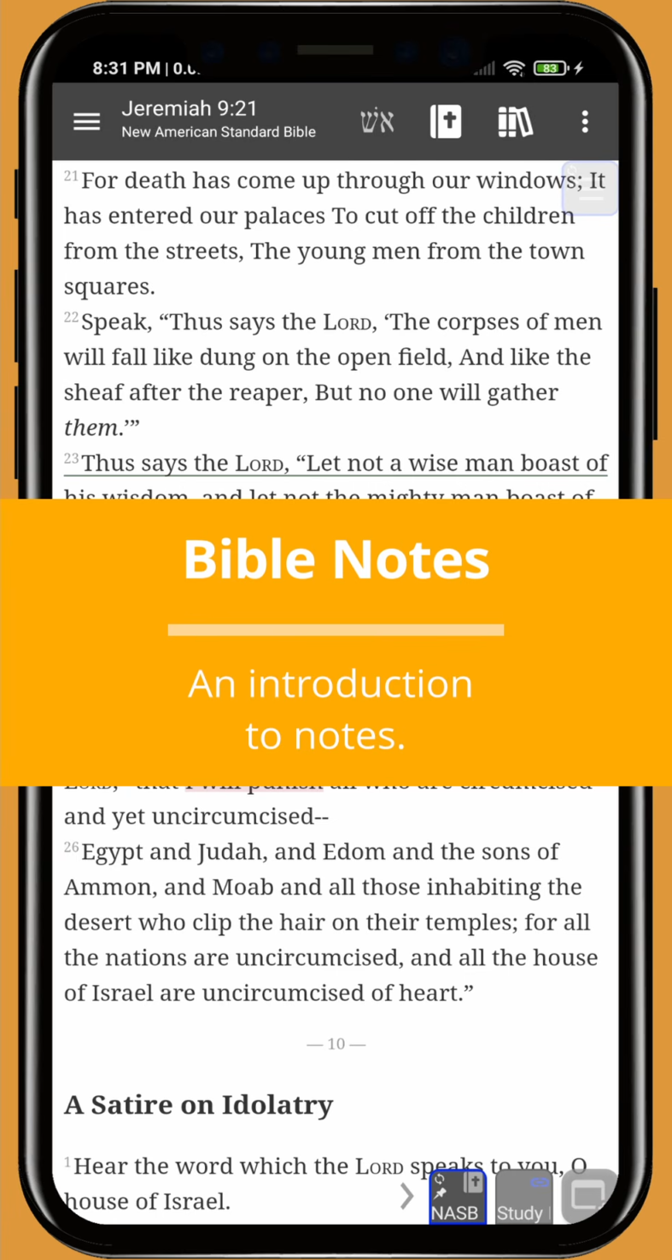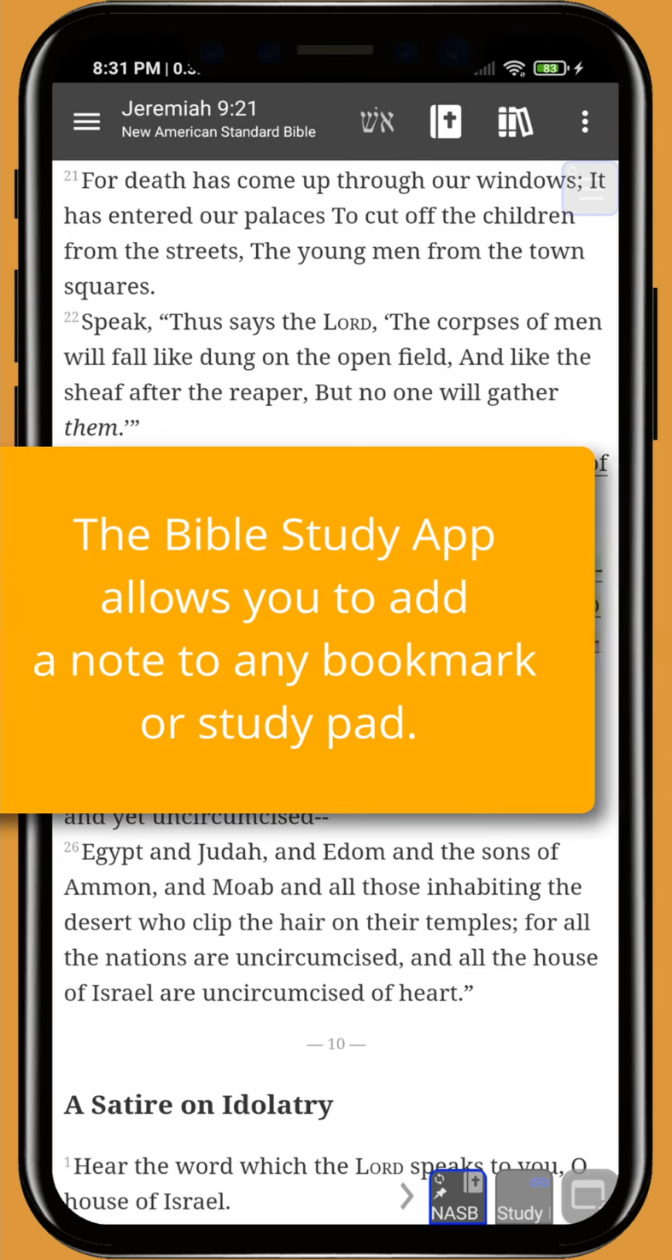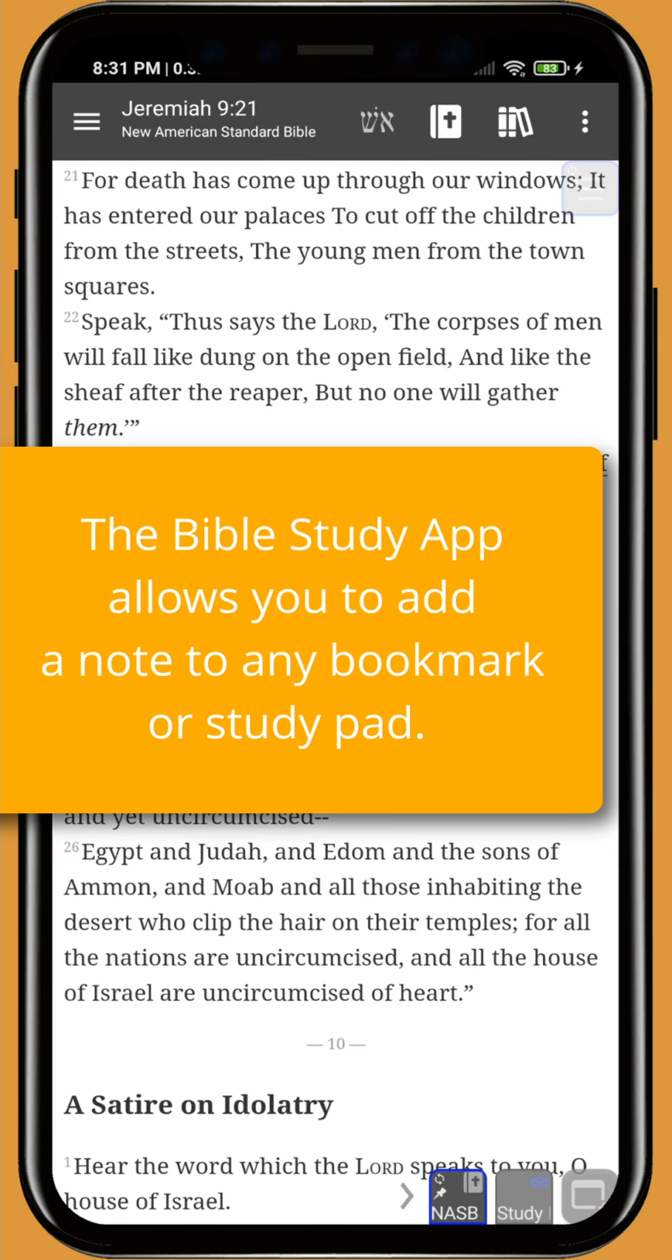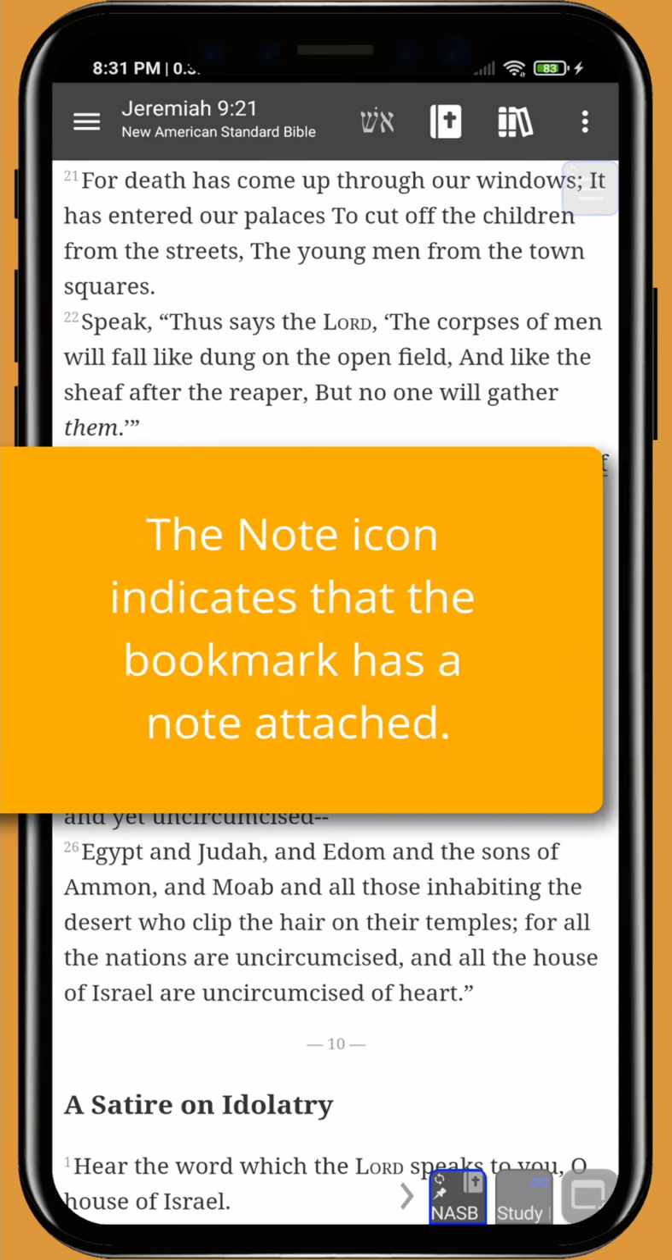Bible Notes. An Introduction to Notes. The Bible Study app allows you to add a note to any bookmark or study pad. The note icon indicates that the bookmark has a note attached.